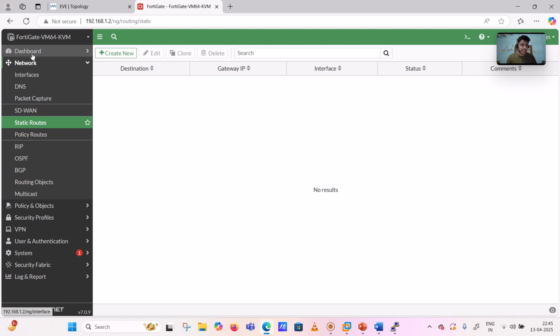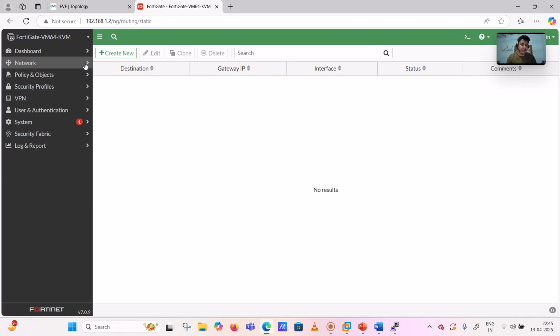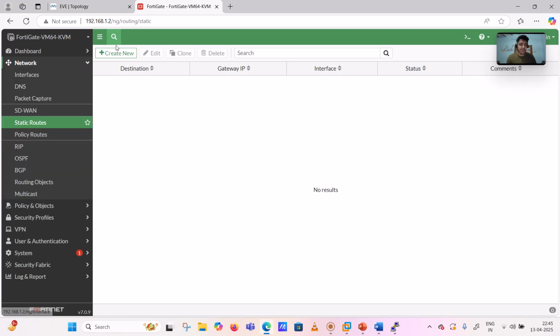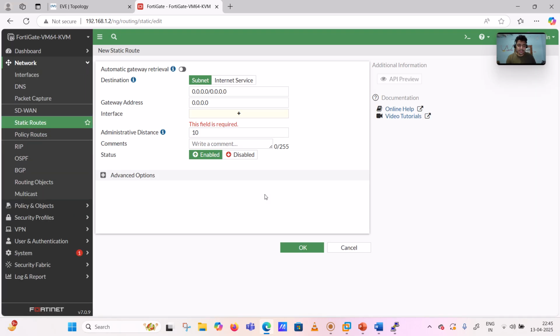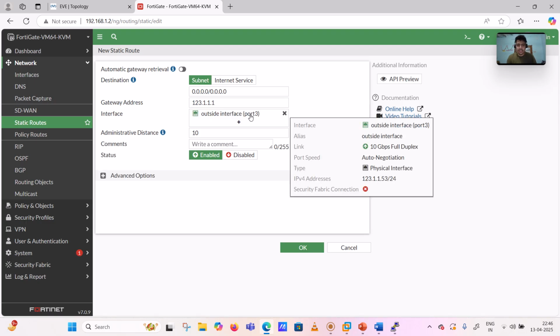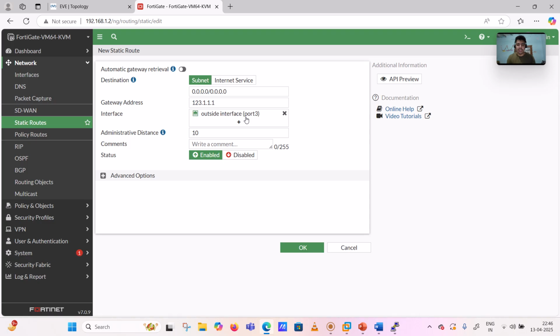On the static route inside the dashboard, click on network, then on static route. Oh, sorry, my bad. Inside the network, click on static route and create new. Okay, we already have it. Just enter the gateway. This is the gateway. If you click, it will directly take port 3. Although you can click on the plus and provide it, it is directly taking it.